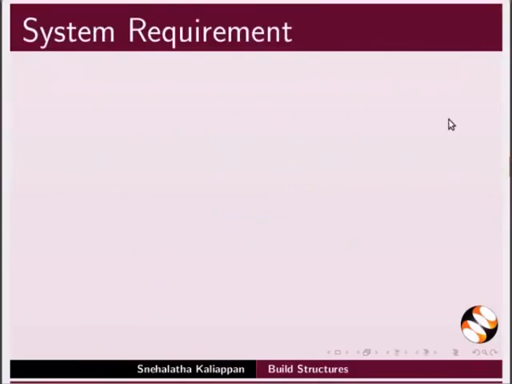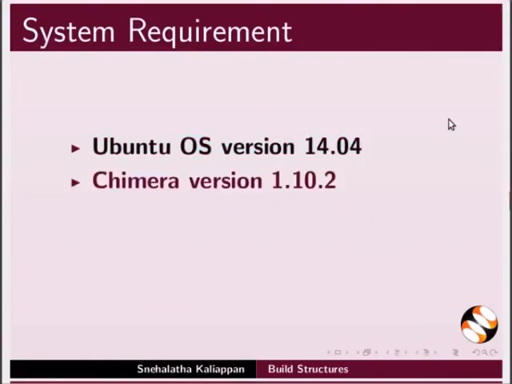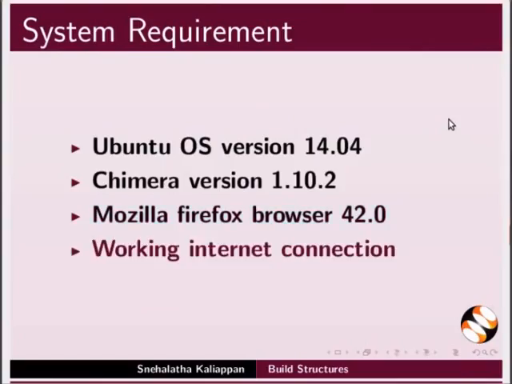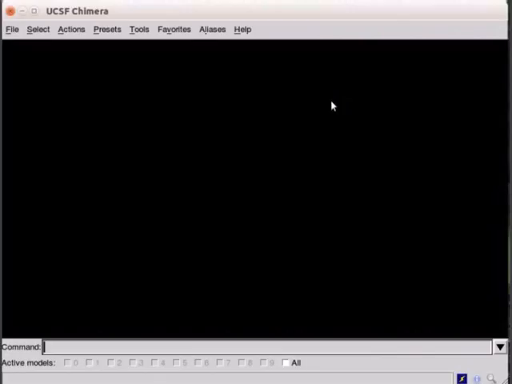To record this tutorial, I am using Ubuntu operating system version 14.04, Chimera version 1.10.2, Mozilla Firefox browser 42.0 and a working internet connection. Here, I have opened a Chimera graphics window.